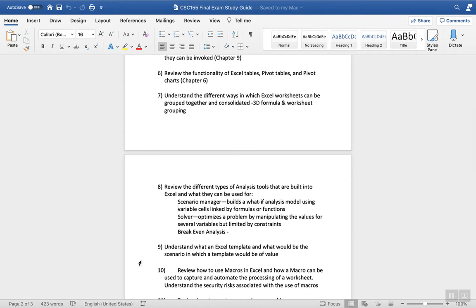You want to know what an Excel template is. Where would it be evaluated? How do you create a template? You do a save as template.